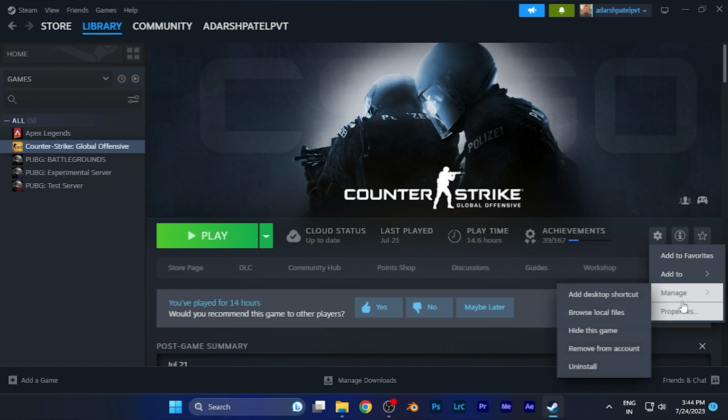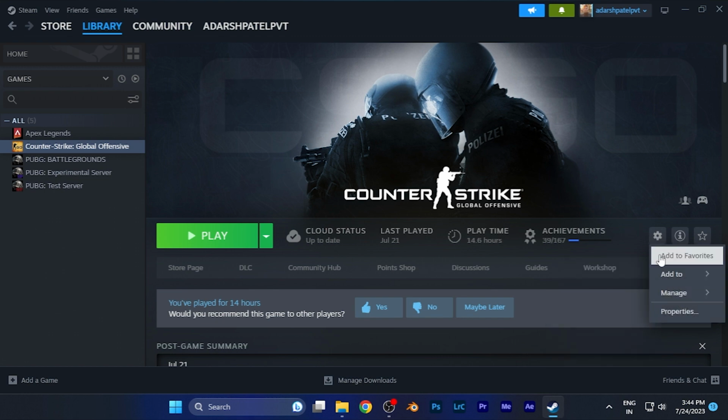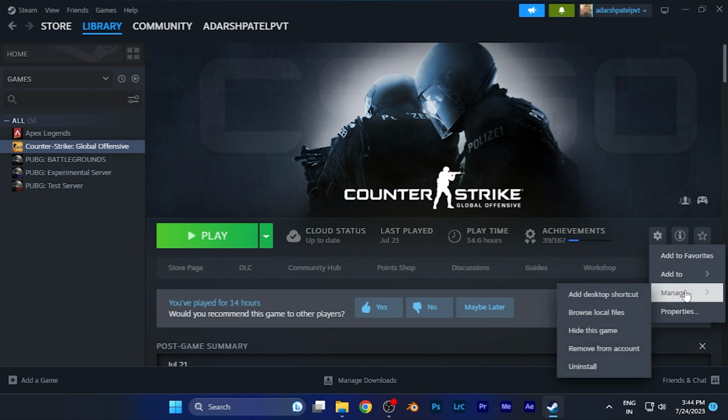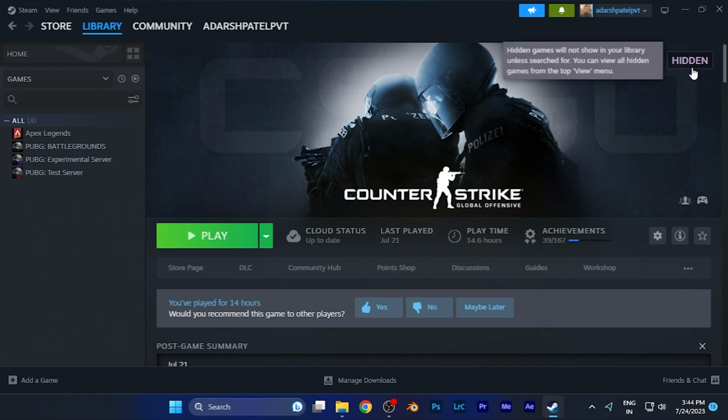When you click there, you have to scroll down to the third option. You can see, when you hover the mouse over the option of Manage and click, the third option is Hide this game. Just simply click on this option, and now you'll see a small tag of Hidden.